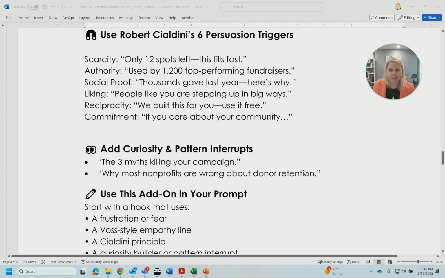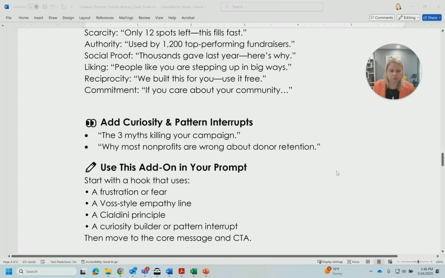And then the last thing is to add curiosity and pattern interrupts. So this is where you get what they call listicles. So 3 myths killing your campaign, or why most nonprofits are wrong about donor retention. So it piques people's curiosity by serving it up as a mystery or giving people several reasons why and using an odd number. So just to wrap it up, you can add these on in your prompt.